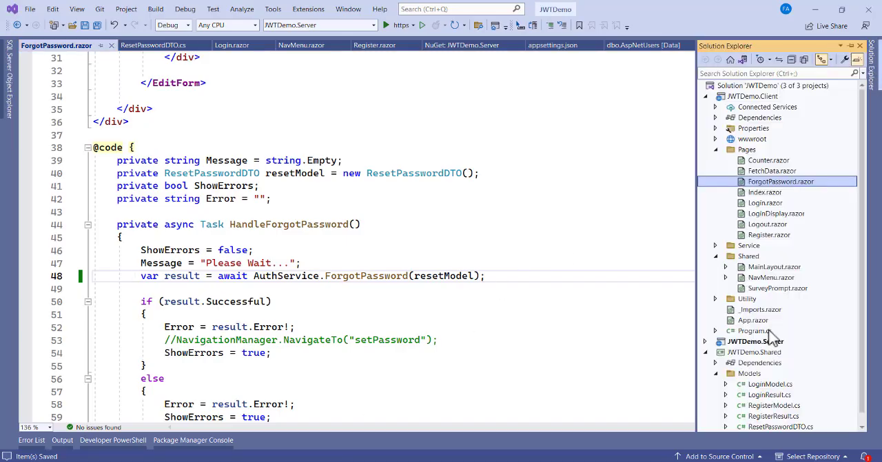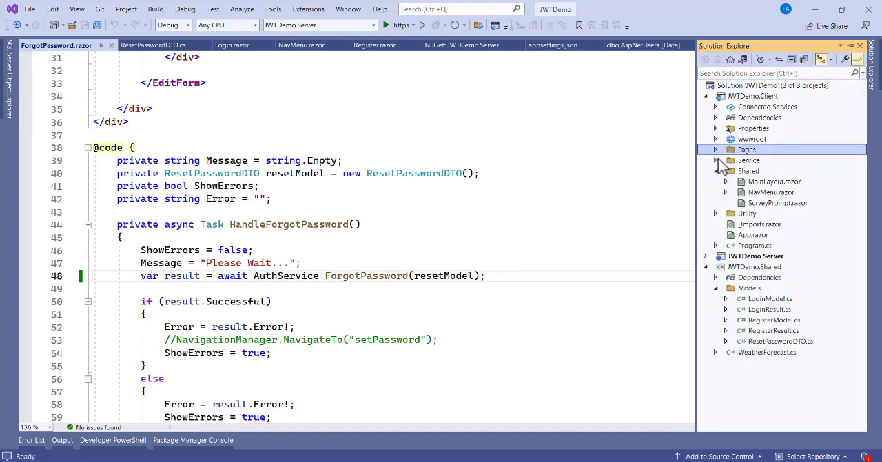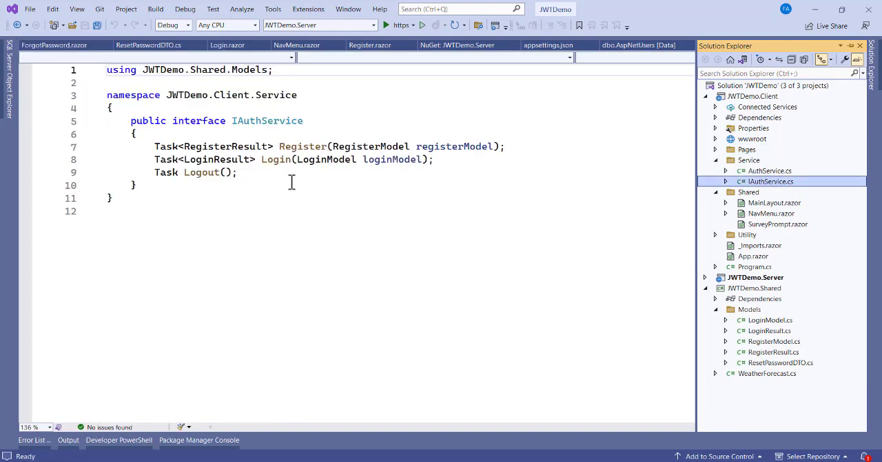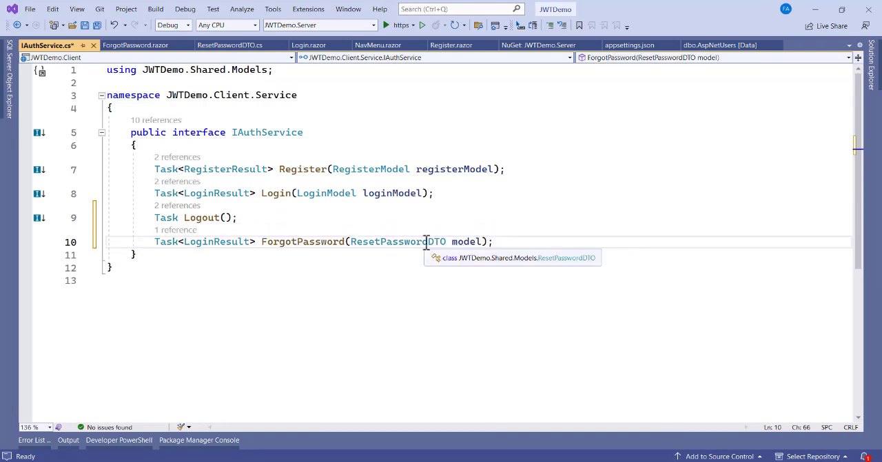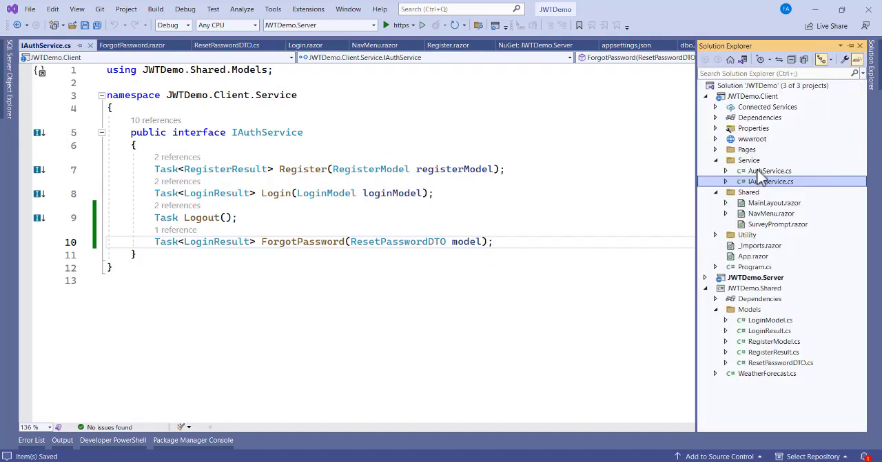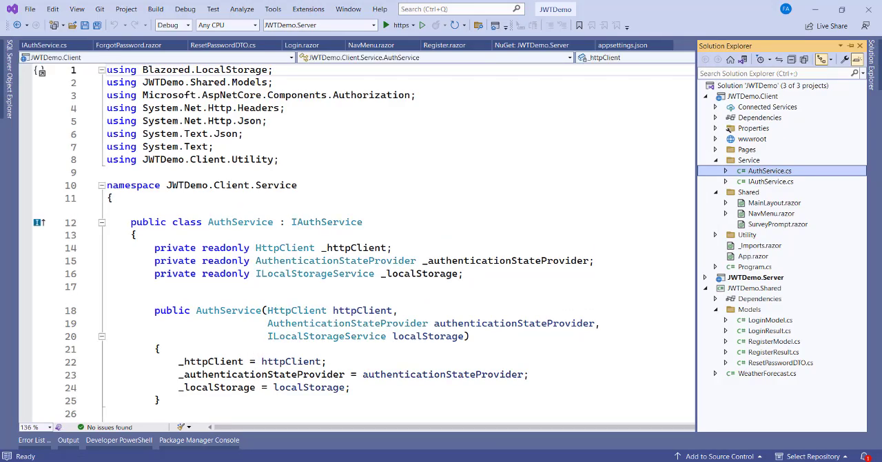So we go to the auth service, and that's going to be for the client project, and inside the service folder, that's the iAuth service, we are going to add this forget password. Okay, so forget password, you have it, and it is coming in with reset password DTO and model. Now this model is coming in with only the email. That's what we need. That's what we are feeding it inside the forget password component.